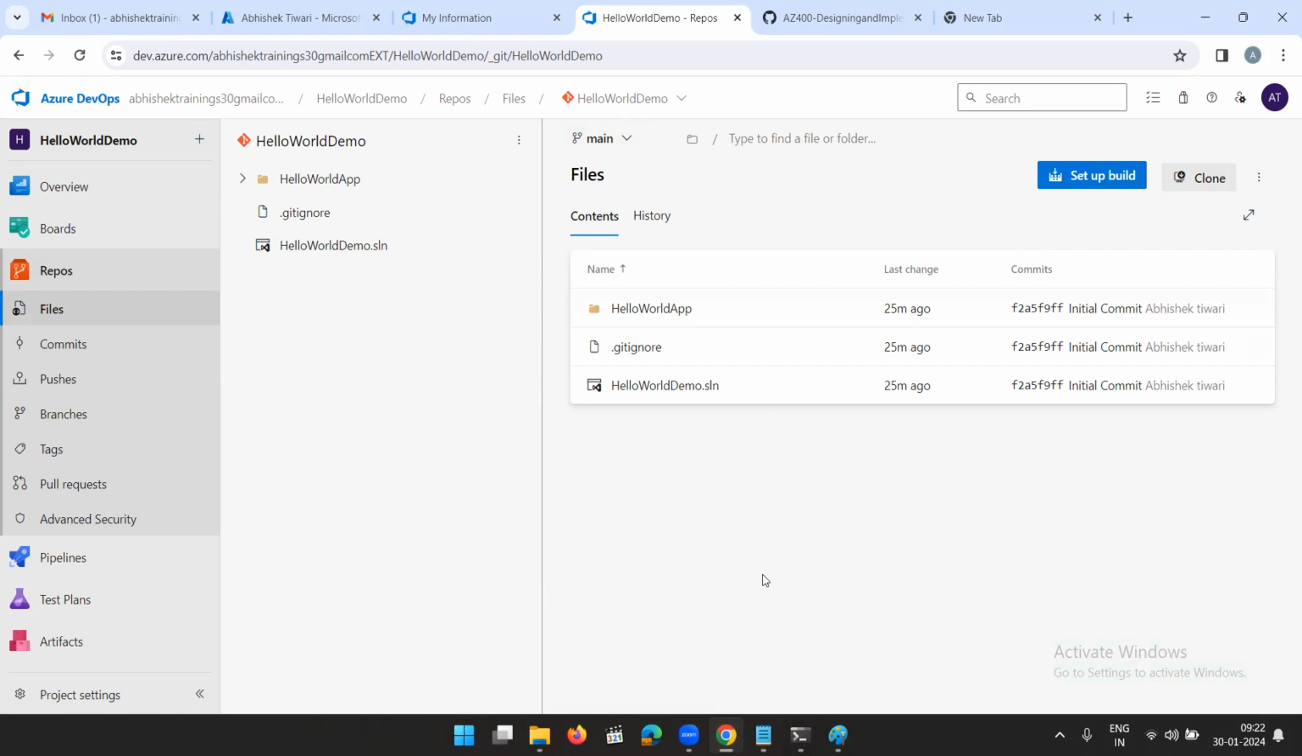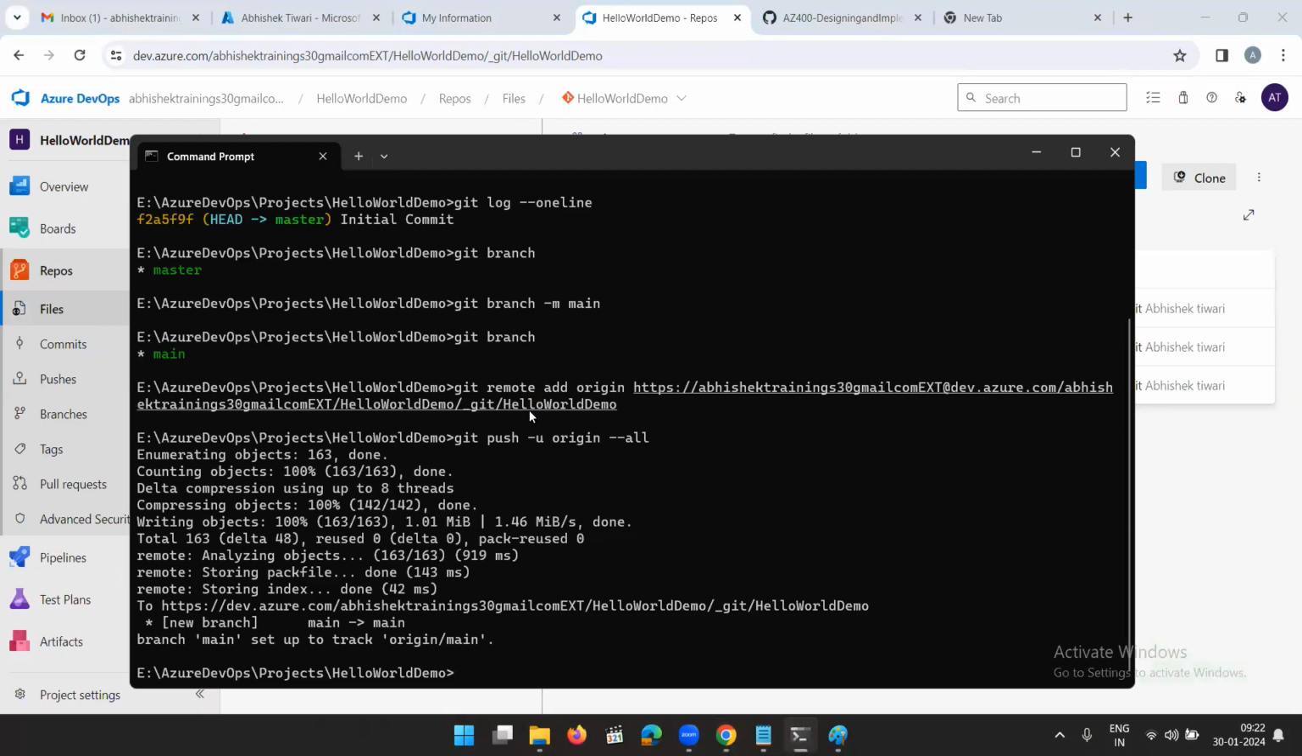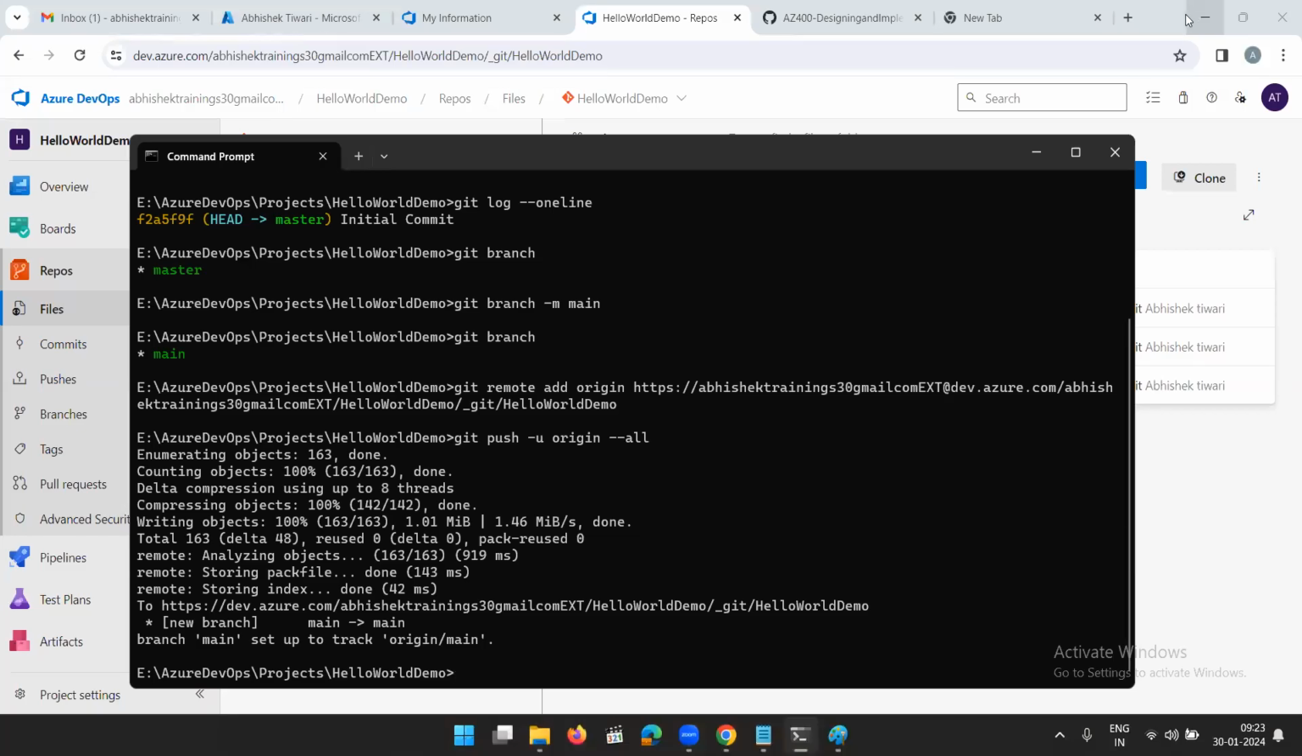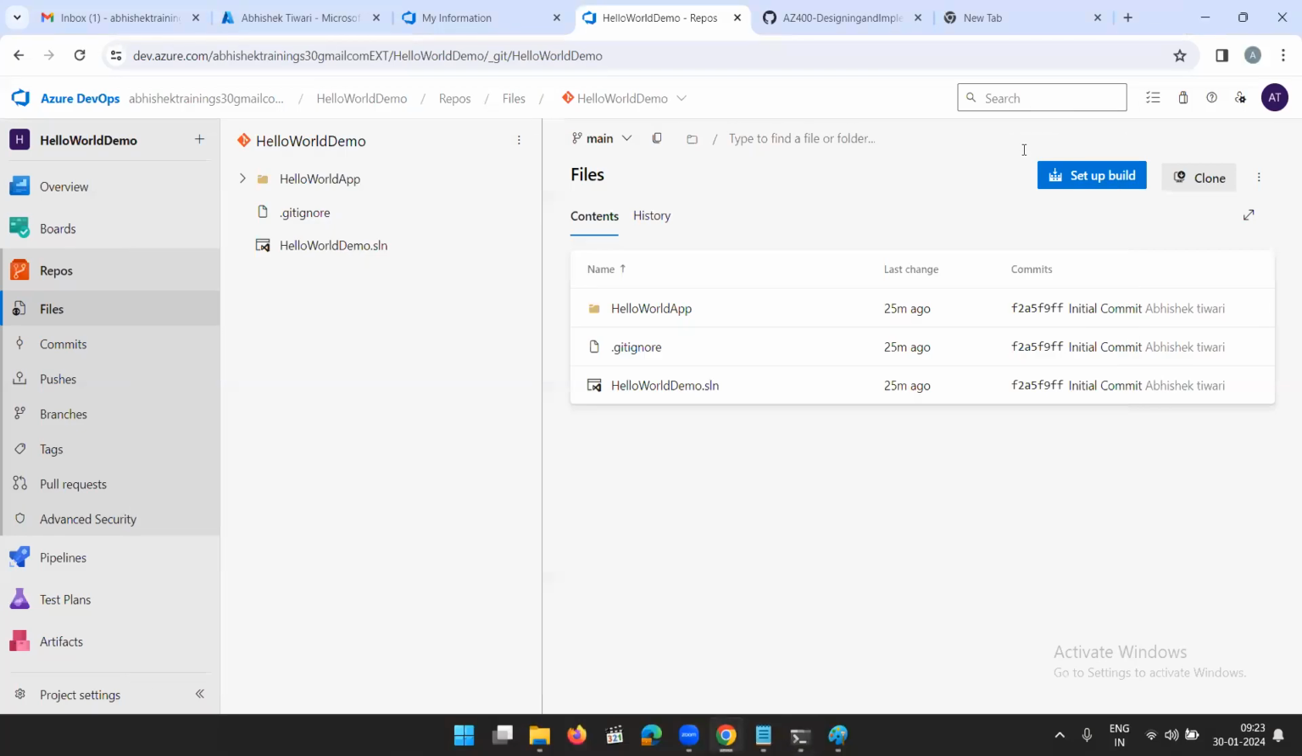So this is how you can create a basic project from your local, the traditional way. A project is created in the traditional way, and this is how it is pushed to the Git. And now from here, the journey will start. This is how a project works.